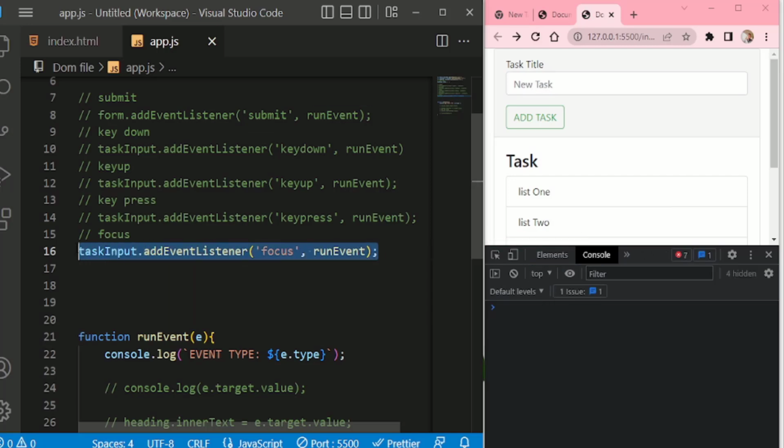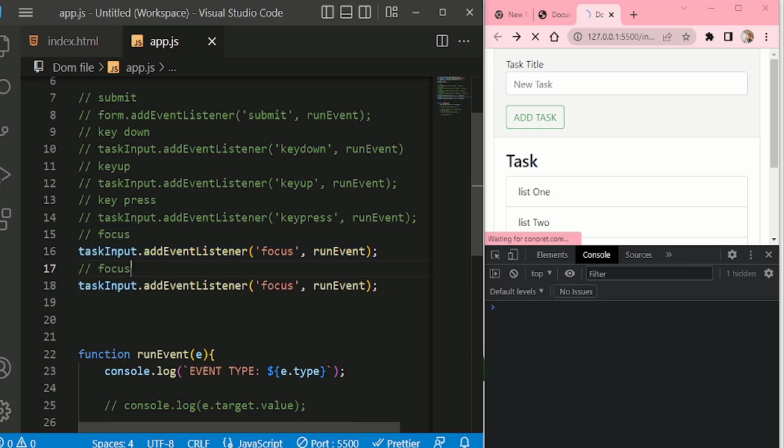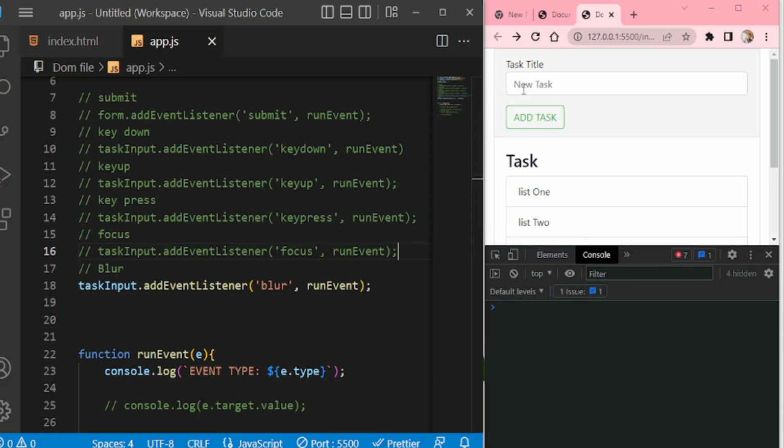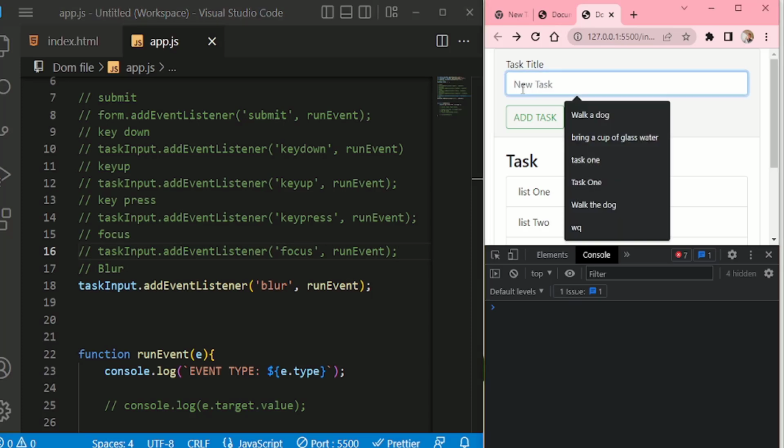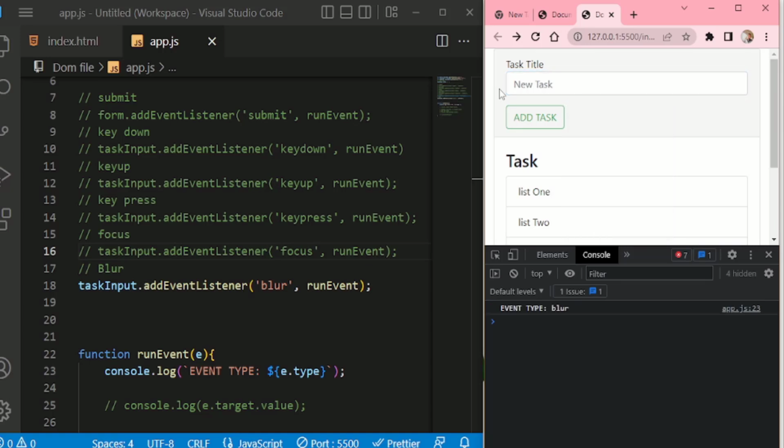So I'm just going to copy what I have here and paste it down here. So change this to blur. Okay, so we have blur. Comment on this. Now if we click inside here, it triggers focus. But the moment you click out of that input, it triggers the event blur.